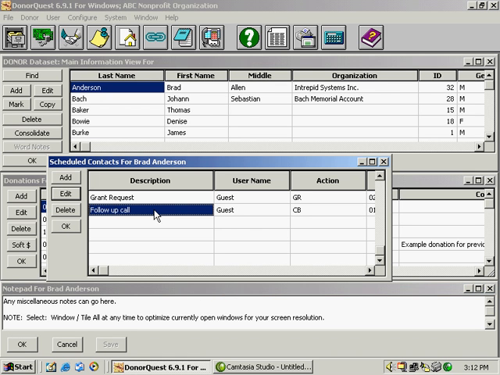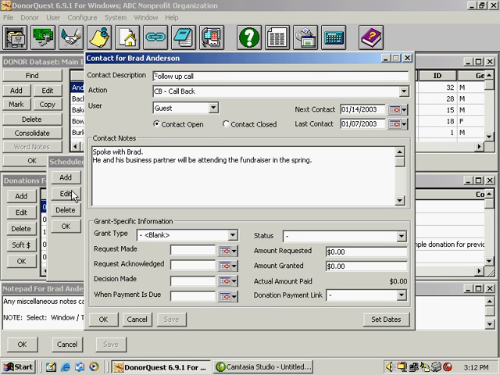Okay, and we're going to highlight the contact follow-up call and click edit, and we'll see how this form works. So the description is just a one-line summary of what took place in the last conversation with the donor or what needs to take place next. And if you need to, for example, paste an email or go into detail about what needs to take place next with this donor, you can go down here into the notes and really type as much as you'd like.